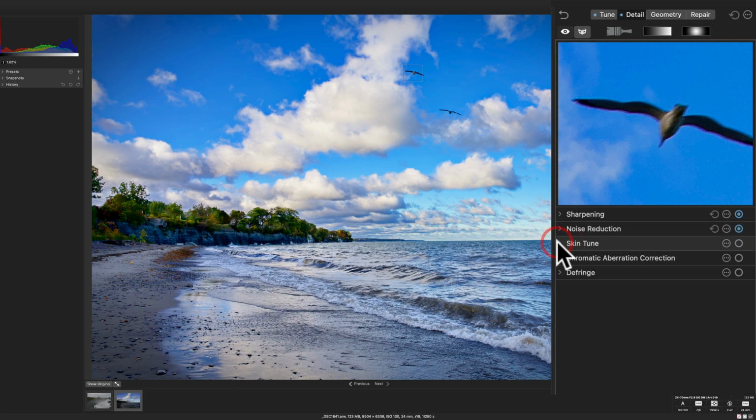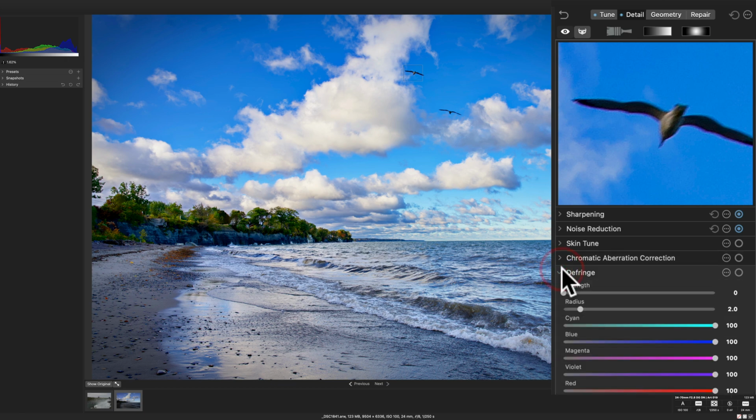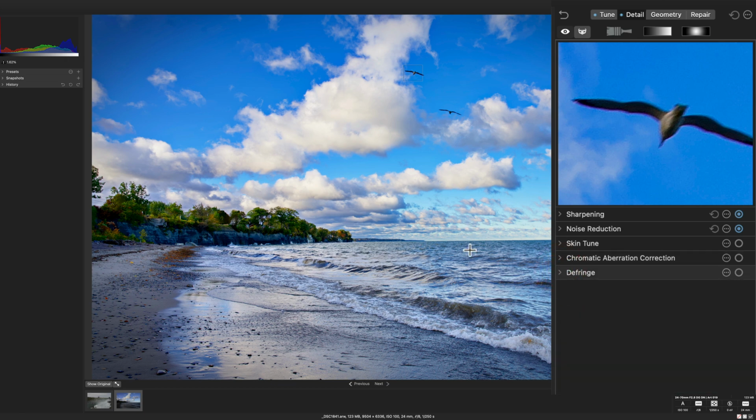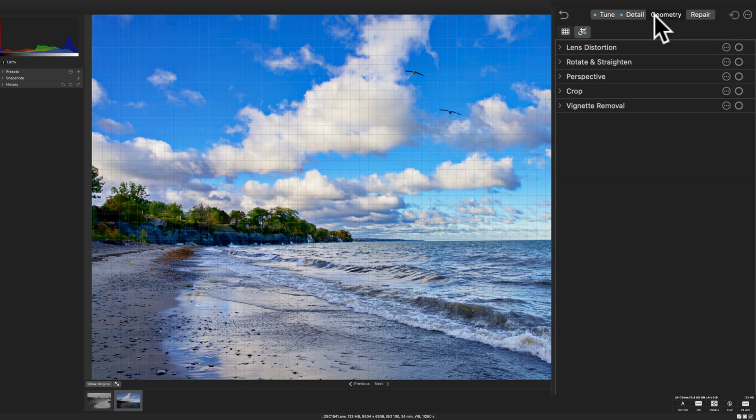Everything you would expect. Skin tone, if this was a portrait of a person. If you had any chromatic aberration, you could correct that there. And you could defringe anything there. So if you get some fringing, you hopefully take care of it there. Next to this, we have geometry. So if this had structures in it, it was a cityscape and buildings were falling backward, or you used a wide angle lens and things were distorted, you could fix that here with geometry.